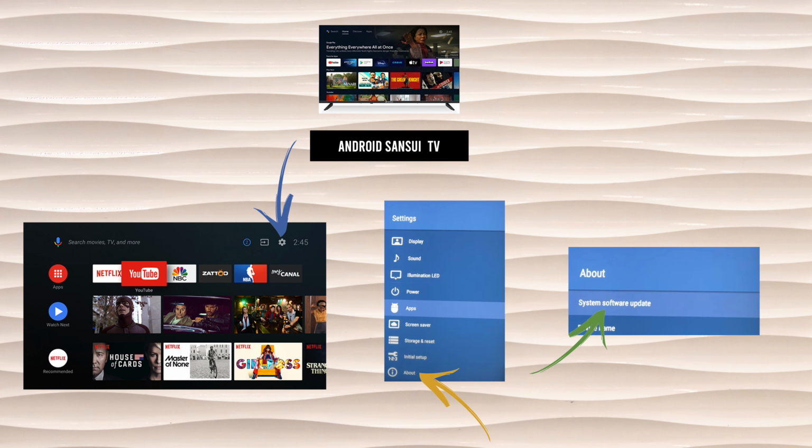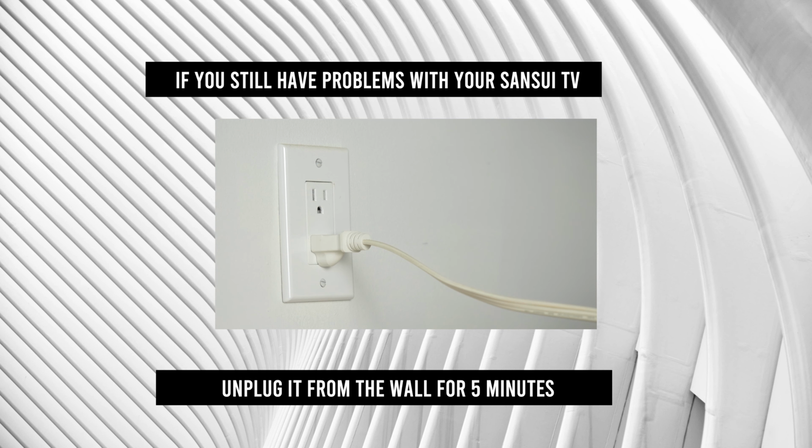Then you need to go all the way down where it says About and select it. Then another menu will open and you need to select System Software Update. It should be one of the first options. And from there, you will be able to search and install the software update.